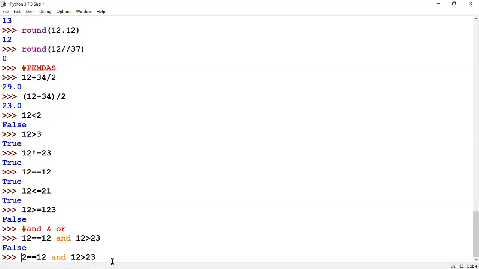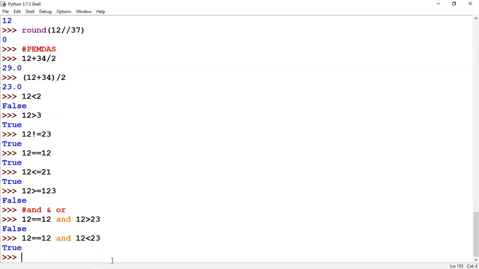It's false in this case, 12 is less than 23. Oh, sorry, yes, I just gave a greater than. So here true and here false, so your output comes false. So in case we give 12 is less than 23, here true and here also true, so your output will be true. Both sides' values must be true, then only we get the answer as true. If any one side is false or both sides false, your output will be false. That's what your AND operator is.